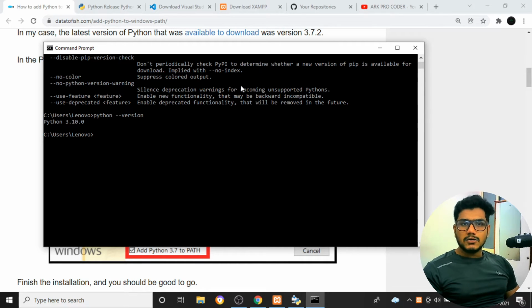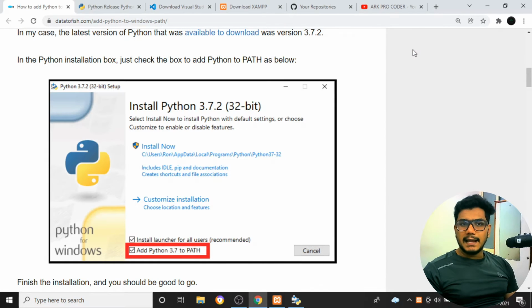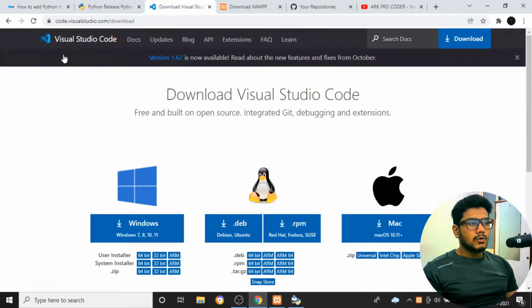Once Python has been installed, next we need to have an editor so that we can see our code, and if I want to modify the code, I can modify it. For that, as an IDE, I'll prefer you to download Visual Studio Code. This is something you need to have.